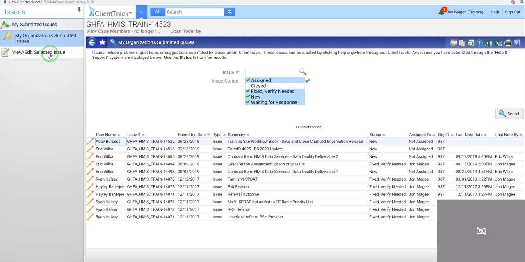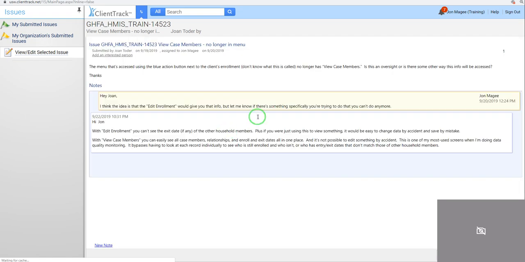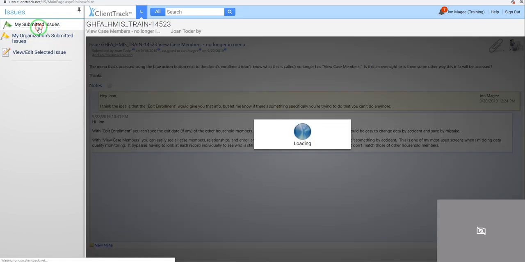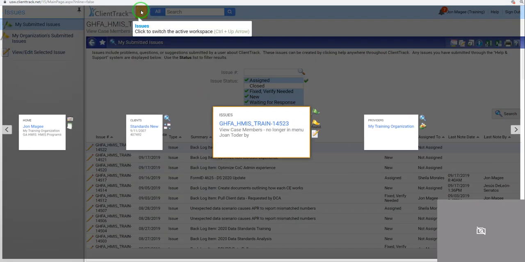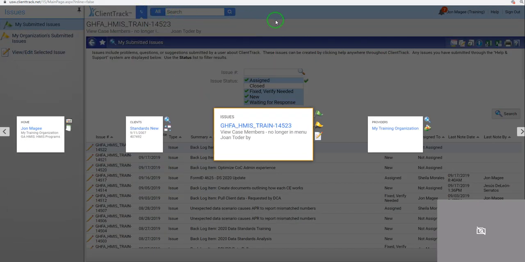We also have this button here, View Edit Selected Issue. What this does is it's going to pull up the last issue ticket you had pulled up and were looking at. So if I click here, it's going to take me straight to the last ticket that I had pulled up. So again, hopefully these will be some things that help you navigate the issue ticket management system a little better and have a little bit more access there.